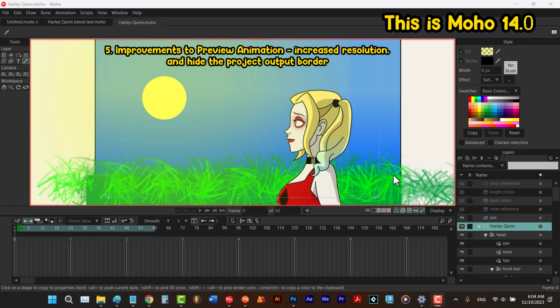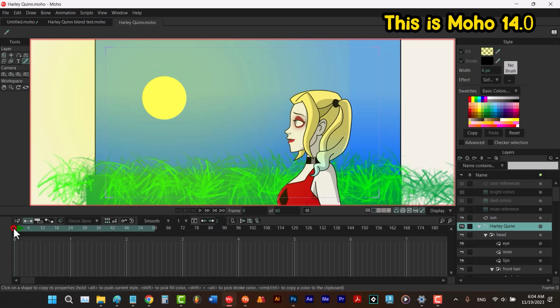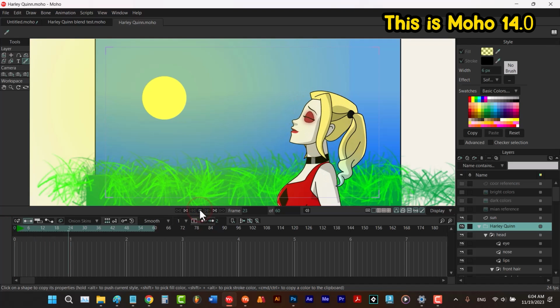The next improvement is called Improvements to Preview Animation, Increased Resolution, and Hide the Project Output Border. Here in Moho 14.0 I have an animation, let me play it for you. This character is called Harley Quinn.